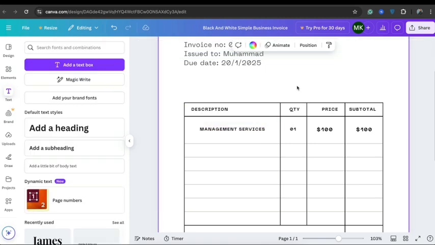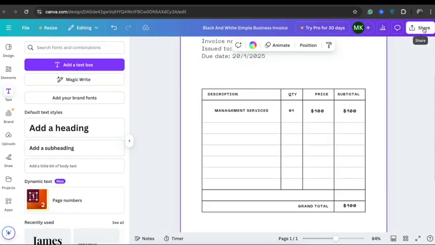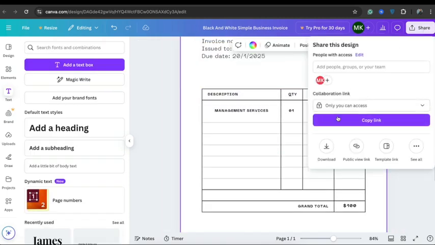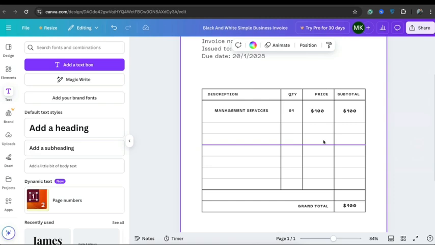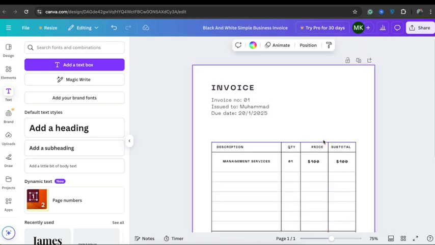So that was it. Once you're done, you have to click share, and you can download this on your own system, or you can form a template link, and you can create a public view link as well. That's completely up to you, whether you want to download it, create a public view link, or create a template link. So this was how you create an invoice on Canva.